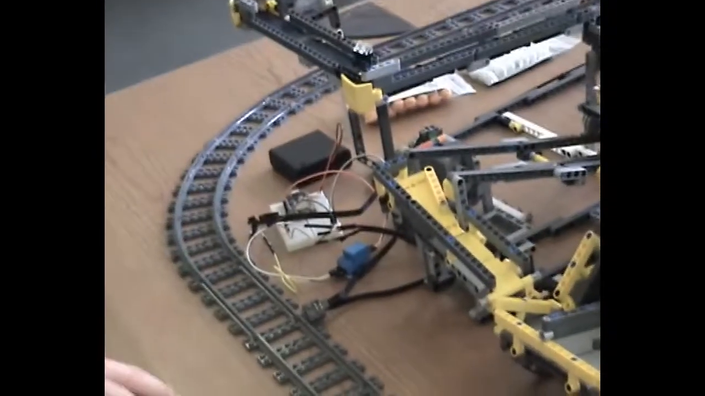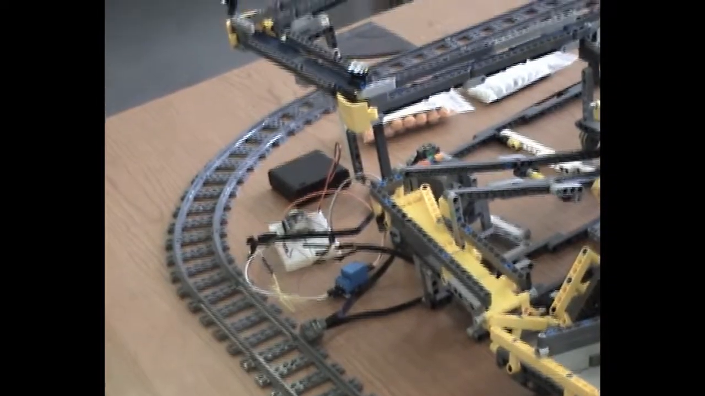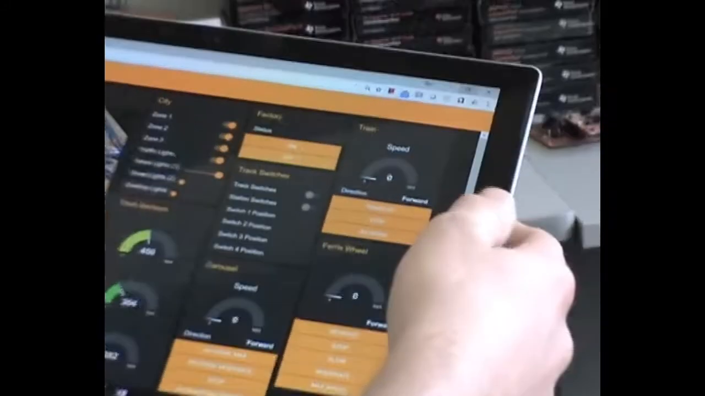Okay. Now for the factory. The factory is controlled by a NodeMCU connected to a relay. The relay controls the power supplied to the DC motor. On the control panel, the factory has a simple on and off.